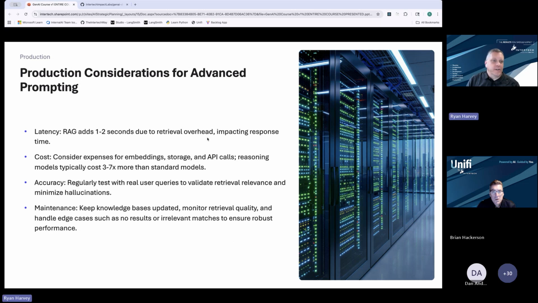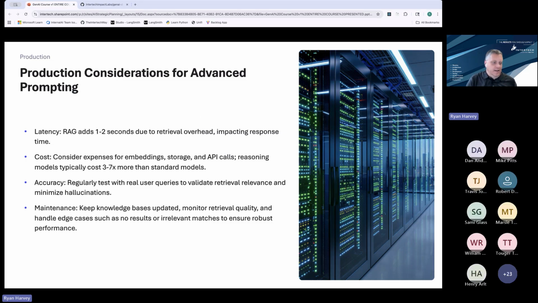So some production level considerations if you're going to actually build a RAG system. Some of the things to think about: RAG takes a little longer. So there's a certain amount of time involved in doing that search, generating the prompt, sending it in. There are other techniques out there that will actually make multiple calls to the LLM.